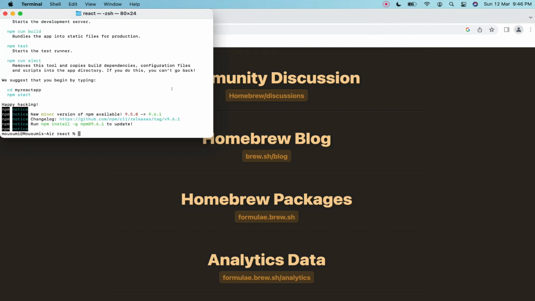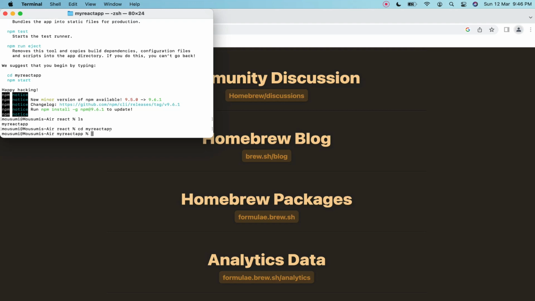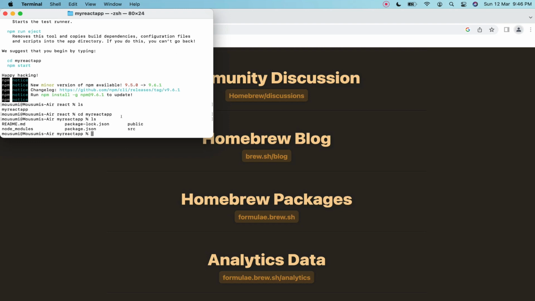Once we have created the React app, we can quickly verify it. You can press ls. Here you can see it created a folder for me, my-react-app. So let's go inside that. cd my-react-app. Again we do ls. You can see there is a public folder, a src folder, node_modules, package-lock.json and package.json.